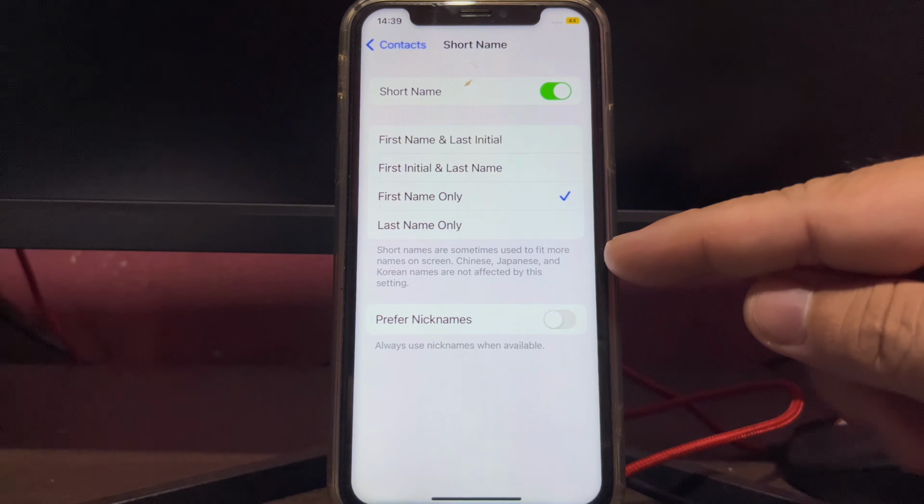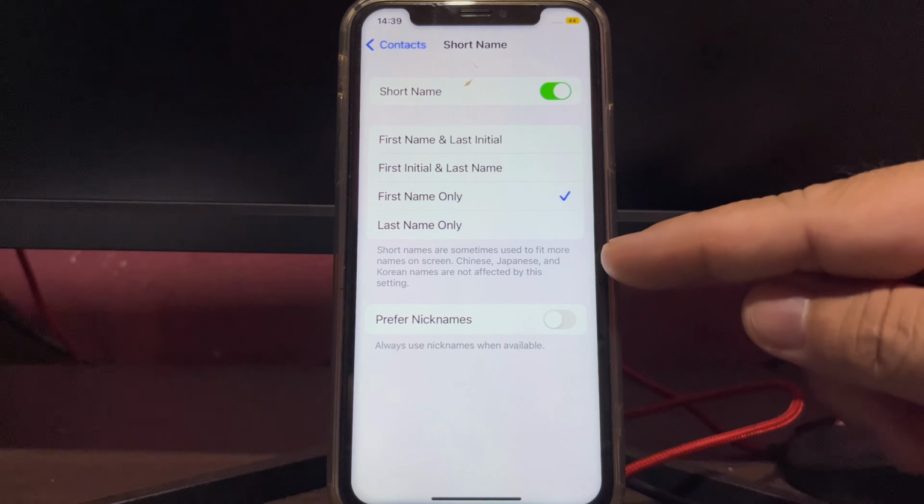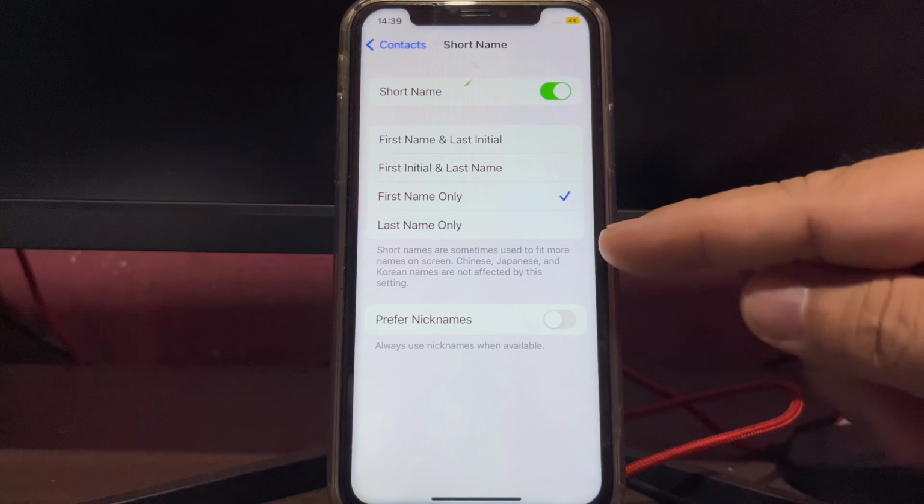Note guys, short names are sometimes used to fit more names on screen. Chinese, Japanese, and Korean names are not affected by these settings.